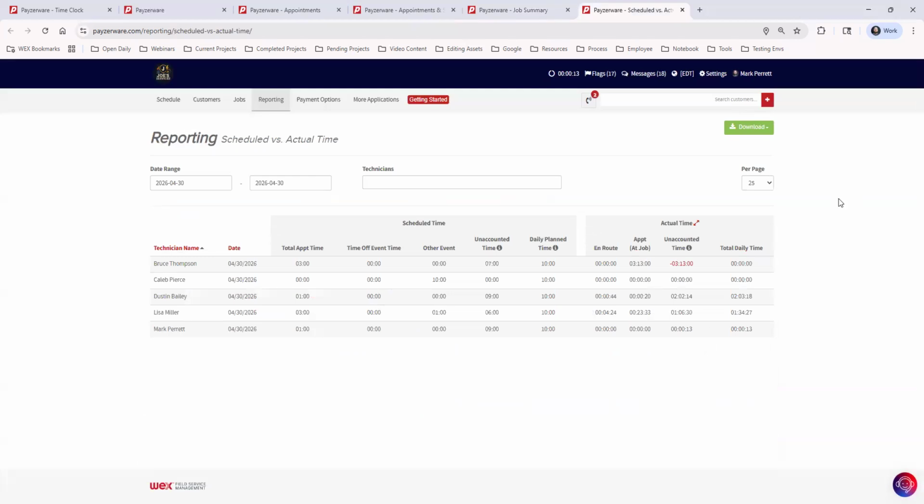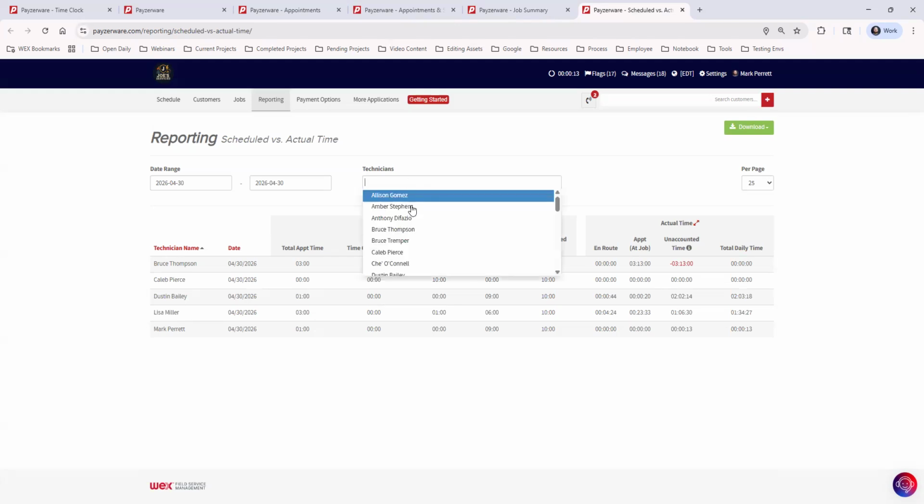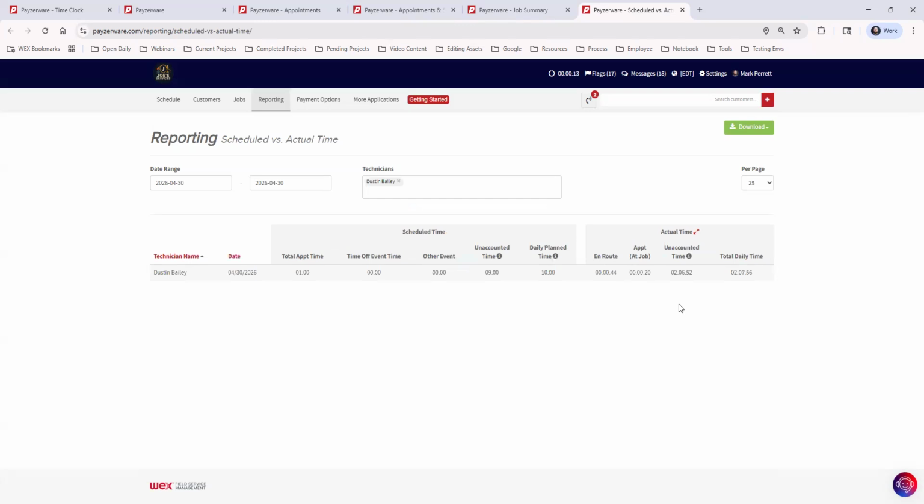This is great to see if anyone is maybe not pulling their weight. Maybe they are, maybe there's a lot of unaccounted time in their day. And we now can look at this for efficiency. And so let's look at our technician, Dustin. And this will show the amount of time that they were clocked in. So let me explain this. Unaccounted time is time that they are clocked in on the daily time clock, but not clocked into a job.